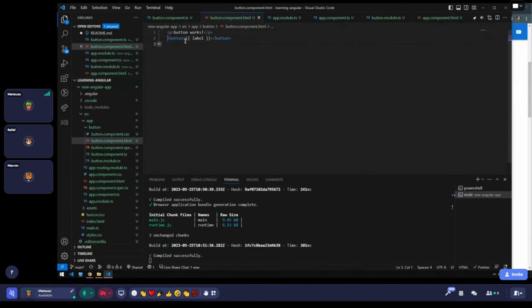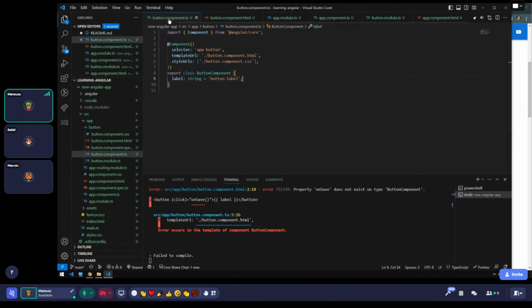Let's try. And do we want our own save? Yeah, we need onSave, right? So everything that we can use in this template needs to be defined in component TS. We defined property label. So now we probably have to define the onSave method in the class. So what would we want it to do? Maybe for the beginning, just console log something.